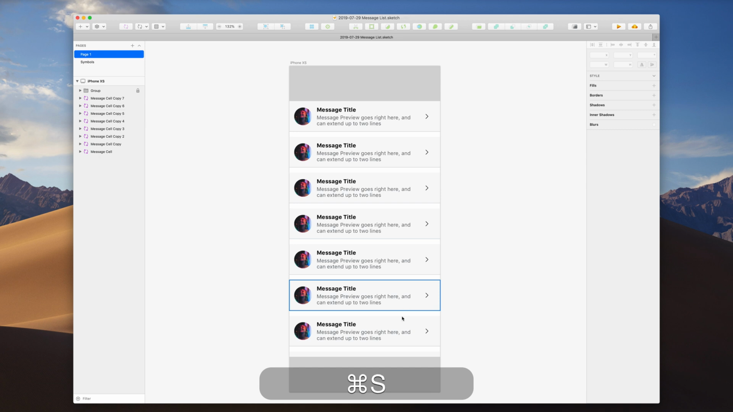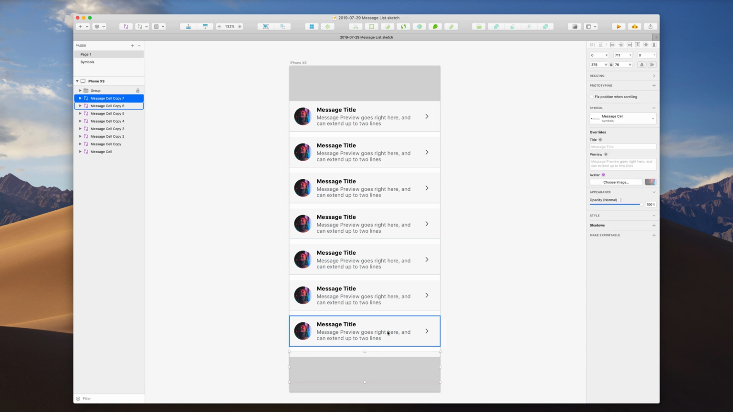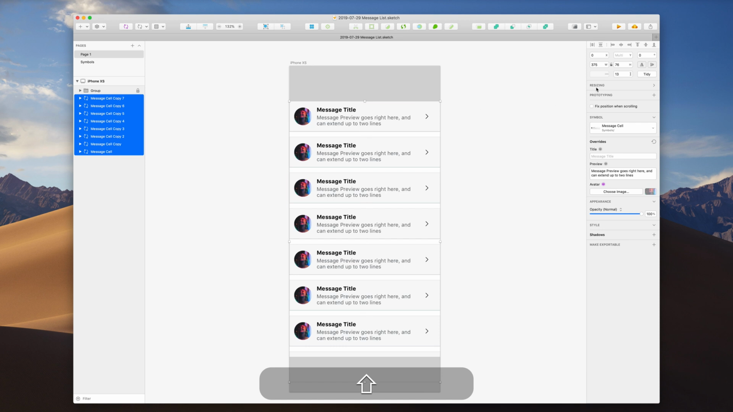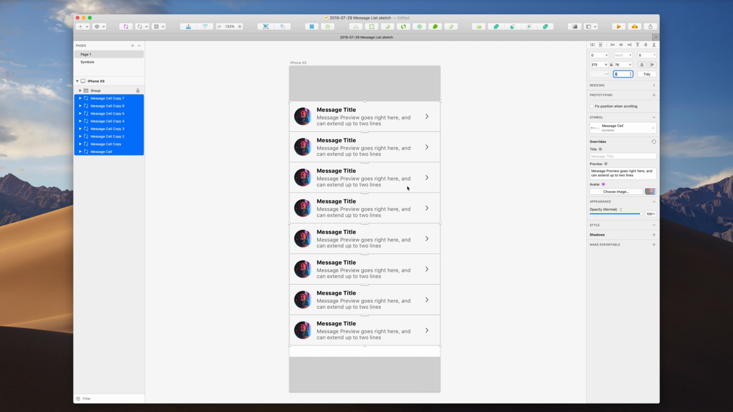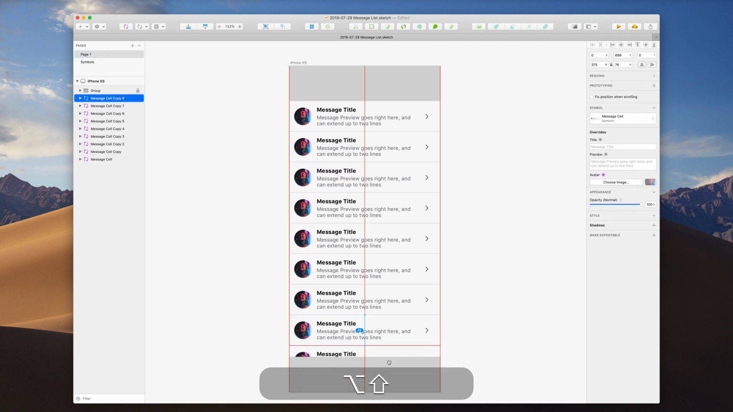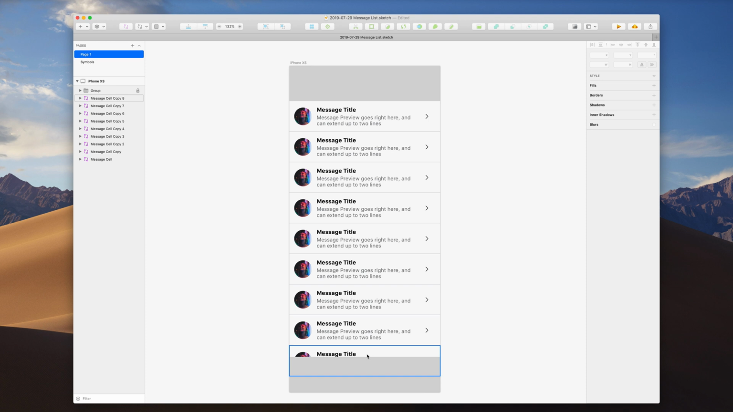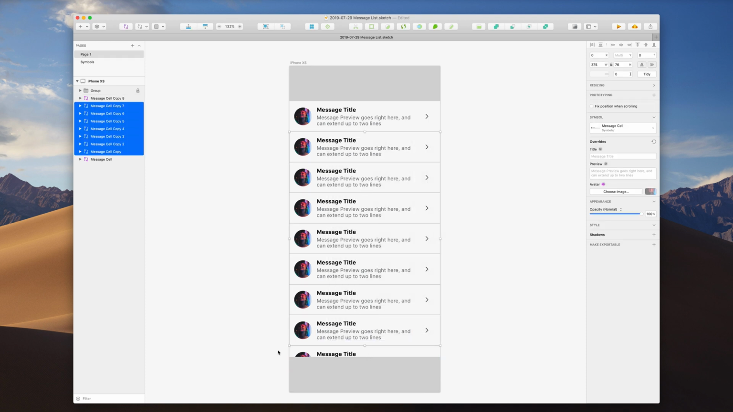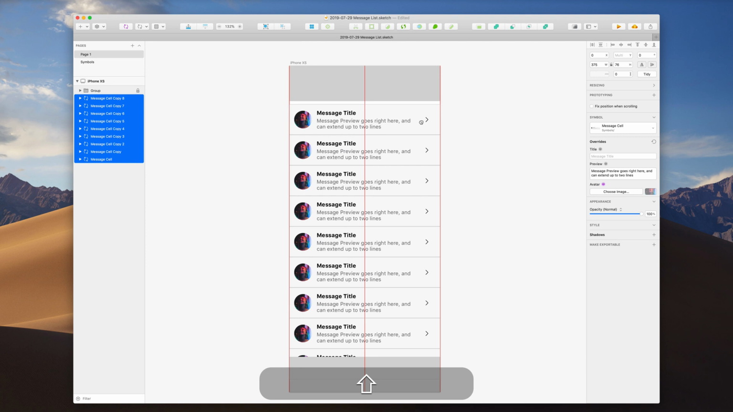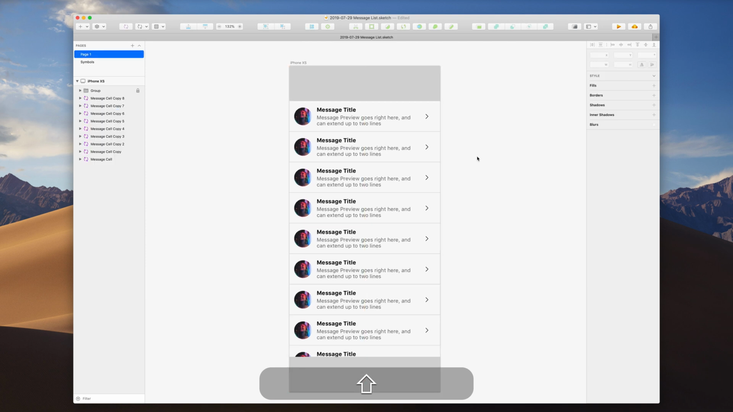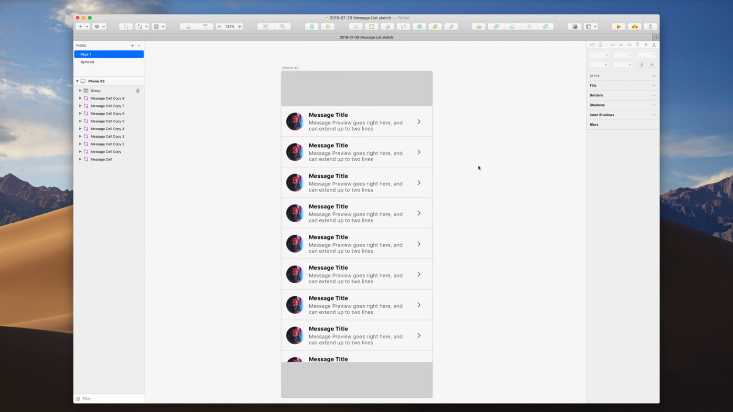I'm going to hit Command S and save. And then I'm going to take all these. I'm going to just select them in the layers list. And then do the tidy one more time and say 0 between them. And now it looks like I can get a peek of an additional message. And I'm getting a whole additional message on screen, which is great. If you're looking at a messages list, you probably want to see the messages. So now we can get a lot of them. Maybe too many, right? You're going to have to decide for your app or for your use if it makes sense. But that's what I like to do.